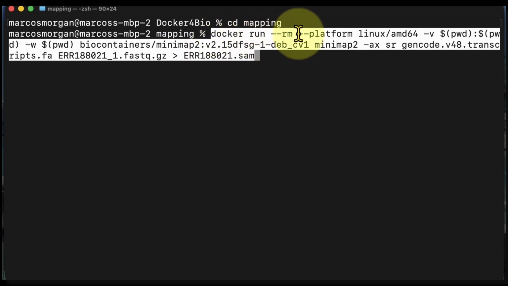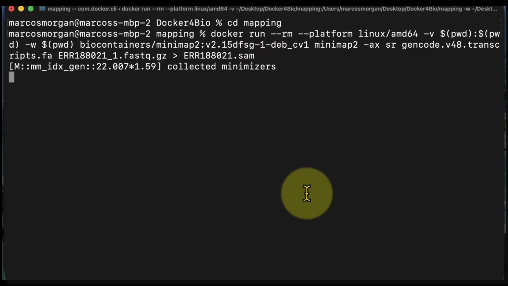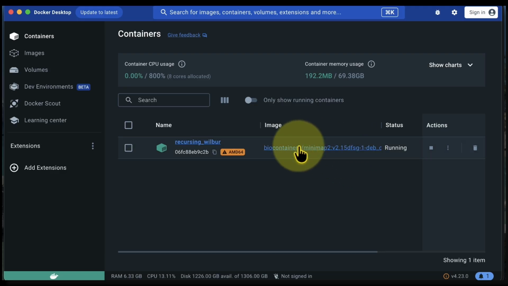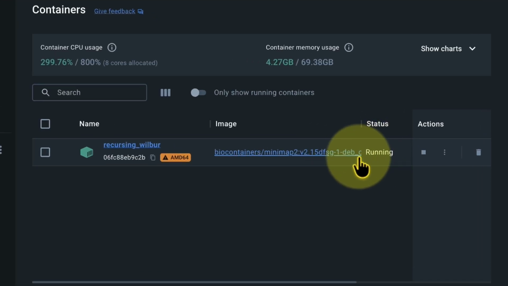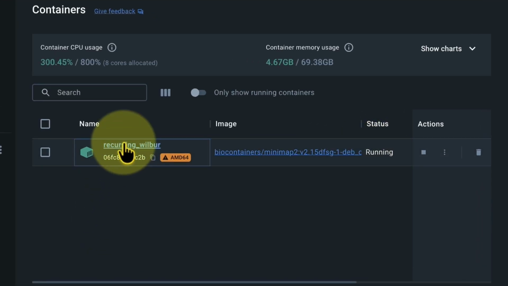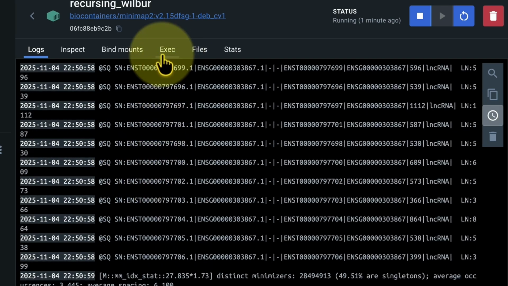Again, we have docker run, the platform, and now we have this parameter, the -v, that loads the volume. Here we're telling it to load this volume to the same volume inside the container. And then with this -w parameter, we say start working from that container. So if we go ahead and launch this, it will start running. And actually we see this minimap2 container that is running over there. So now if we access that container, you see that it's running, doing its job.